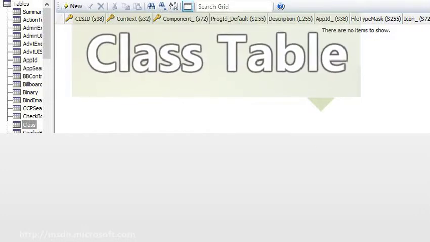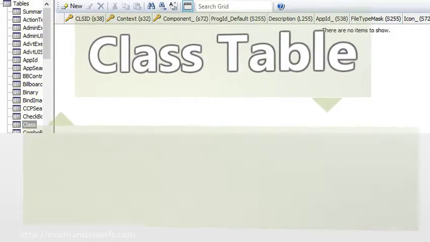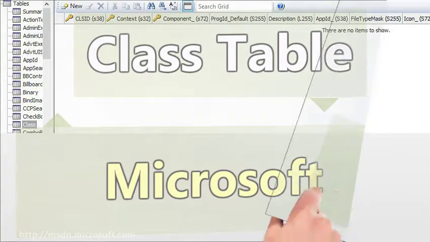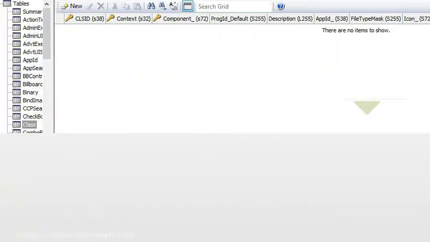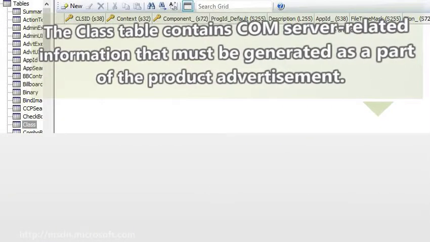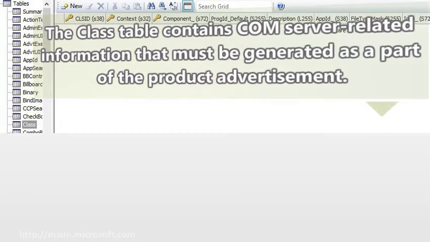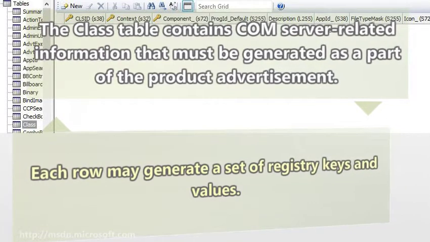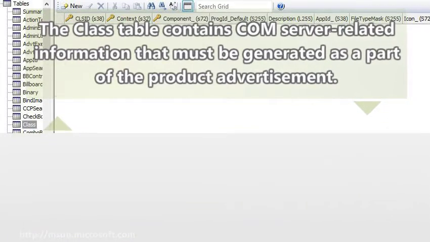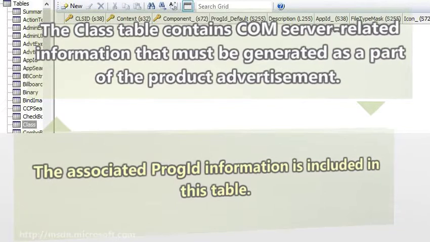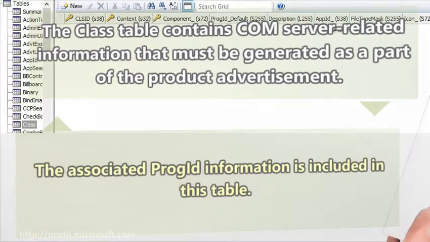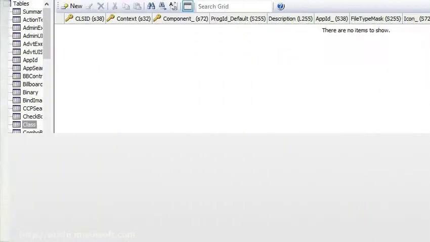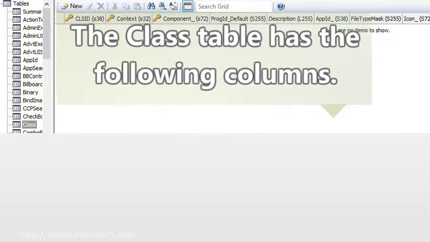Class table. The class table contains COM server-related information that must be generated as a part of the product advertisement. Each row may generate a set of registry keys and values. The associated ProgID information is included in this table. The class table has the following columns.